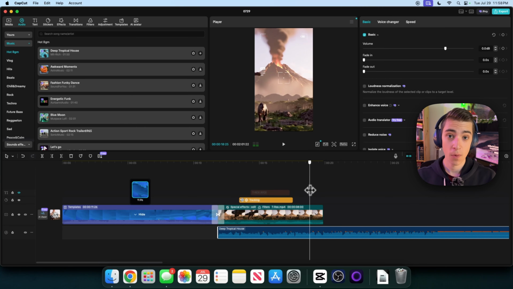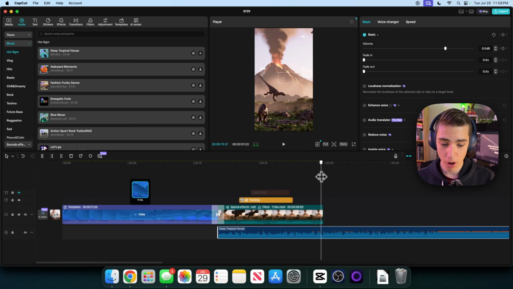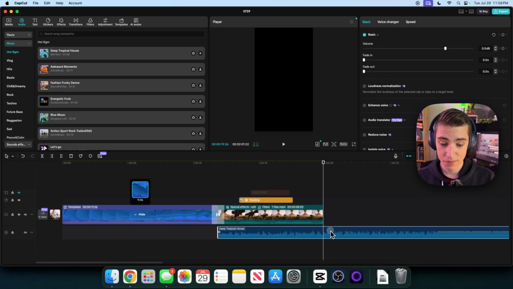Now let's say, for example, that I want to split the clip, either the video or the audio or the tracking, doesn't matter. We want to effectively split this into two parts. Well, it's actually pretty simple. All we have to do is select what we want to actually split, and then just do Command or Control if you're on Windows, B, and now we will have split it into two parts.